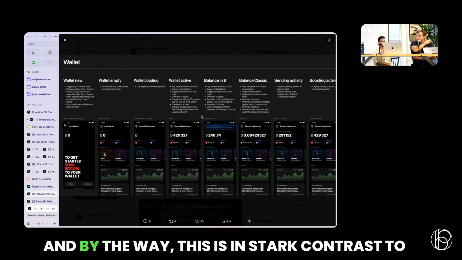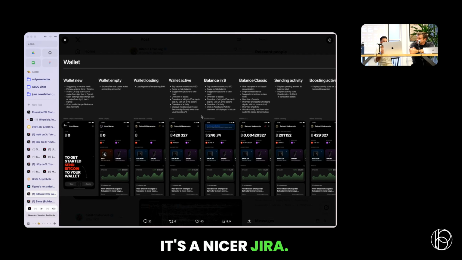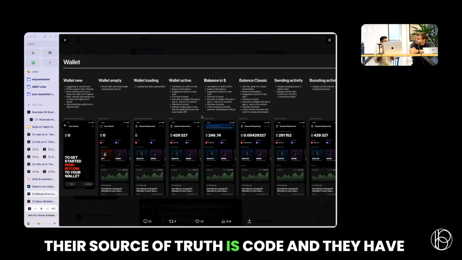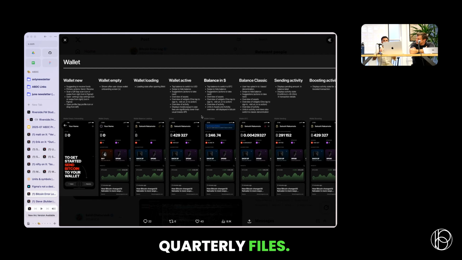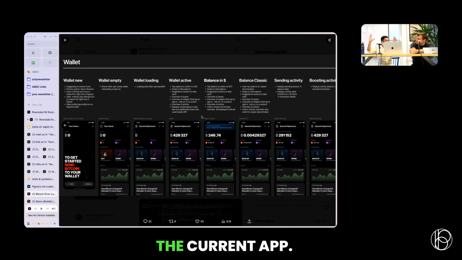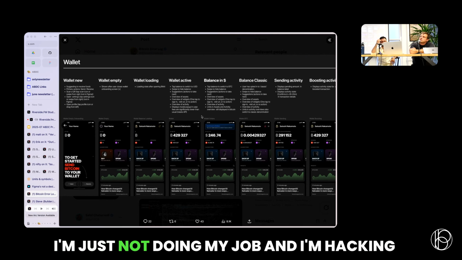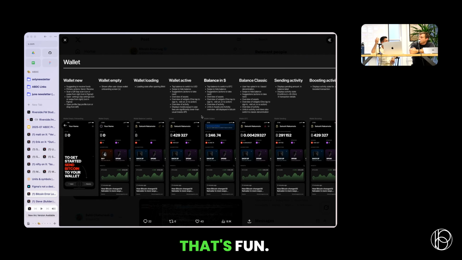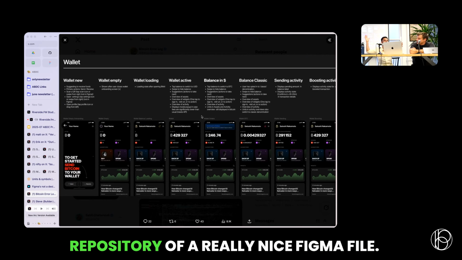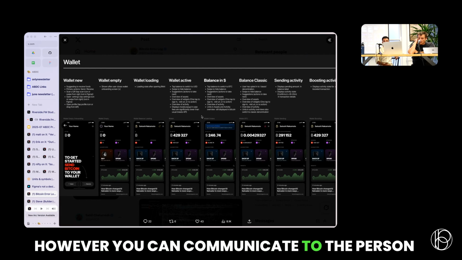I don't know. And by the way, this is in stark contrast to the way Linear builds. Linear is kind of like Jira, but a nicer Jira. They build very differently. They don't even have these master Figma files. Their source of truth is code, and they have quarterly files. So they'll have Q2 2025, and they will build literally just by taking screenshots of the current app and then building components on top of it. And I used to do that, and I would think, oh, I'm just not doing my job, I'm hacking away. But no, that's fun. The point is shipping code, not keeping a repository of a really nice Figma file. Right. Yeah, exactly. The point is to communicate, however you can communicate to the person that's actually building it.